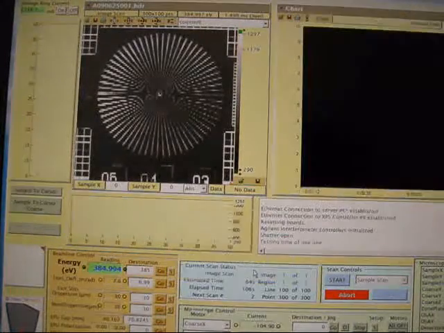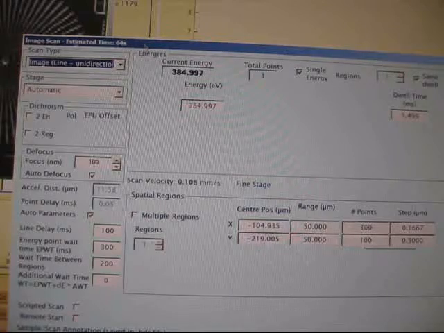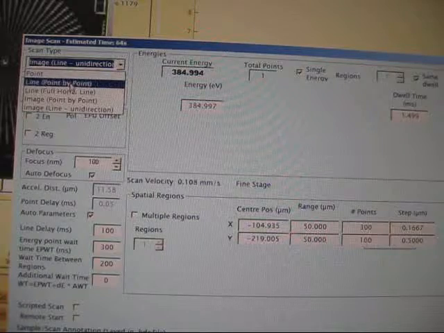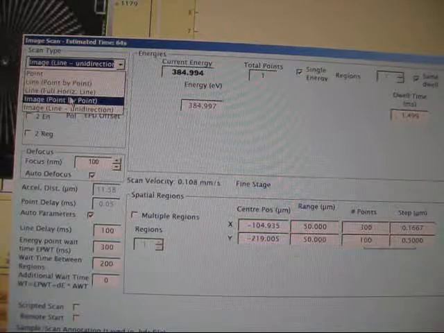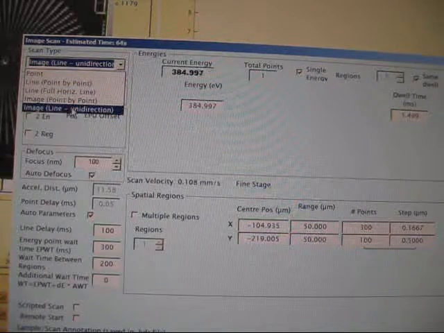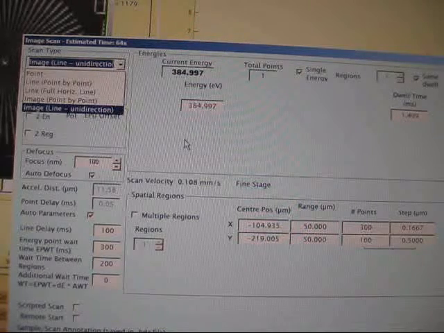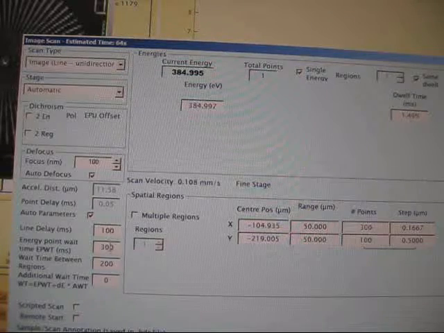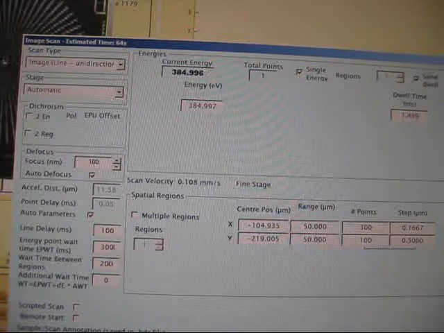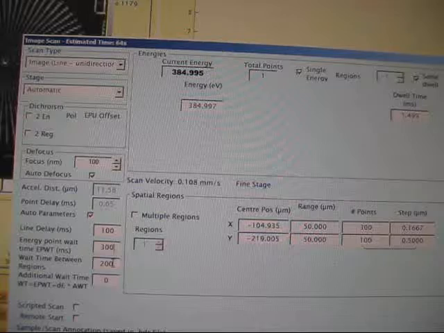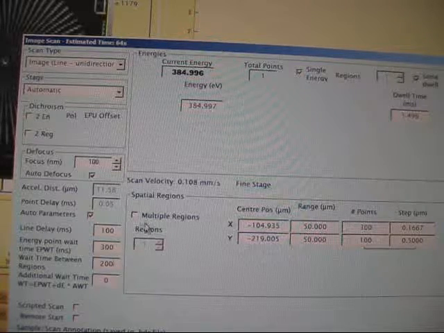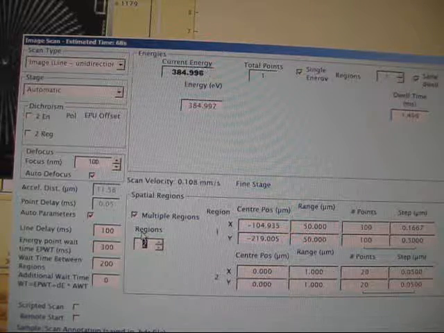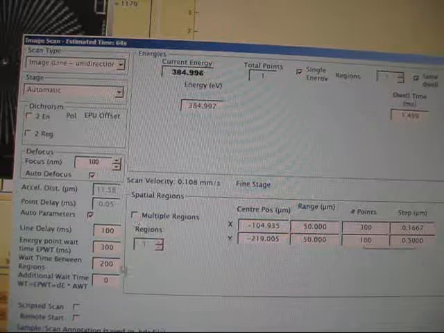And then you want to save this file, and now you can perform different scans: point scan, line scan, image, or stack. You can also change the line delay time, energy point, wait time, or wait time between different regions, and also you can choose multiple regions, and do all the experiments you need to do.